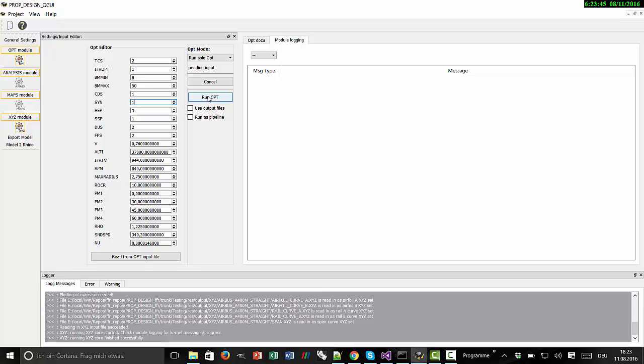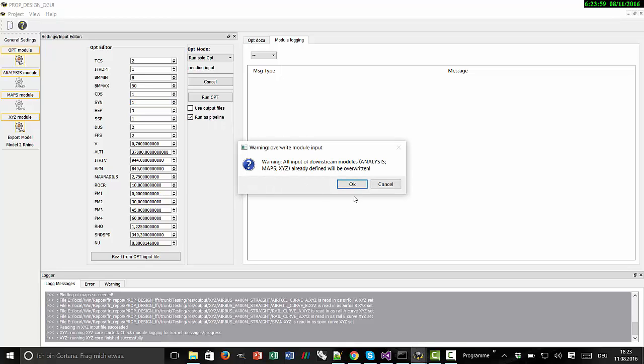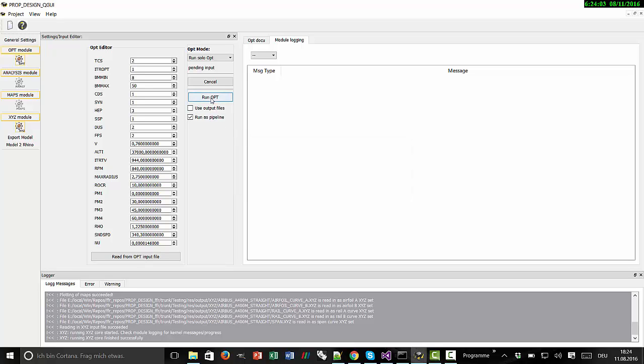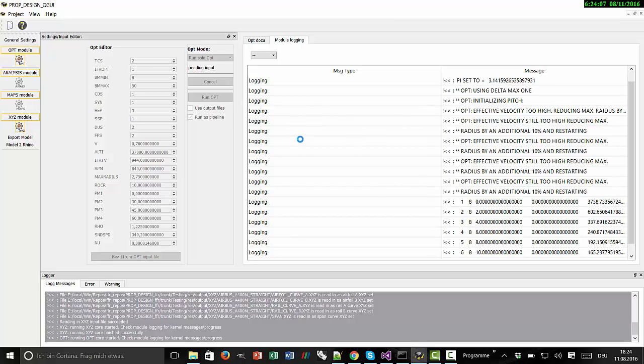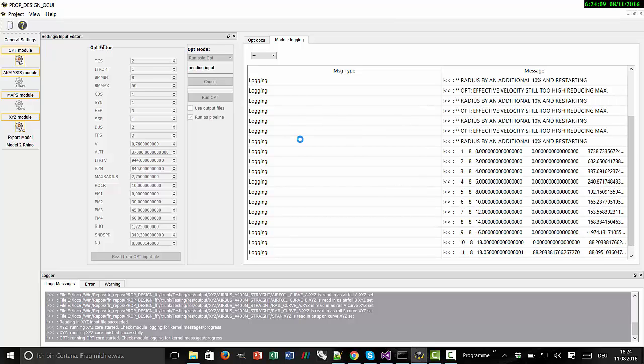And now you run the optimization kernel of PropDesign. You can run this as a single module, but you can also say that you run this as a pipeline. That means that opt gives you its output as input to the other modules. I will do that, and you are warned that this will override existing input. Let's say yes. And then we start the run, and you see here something is going on. Now you see already more logging happening.